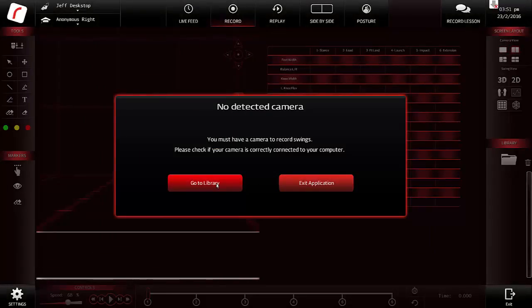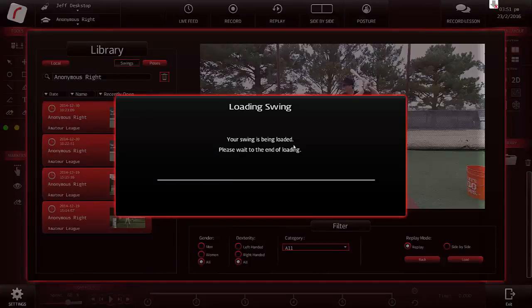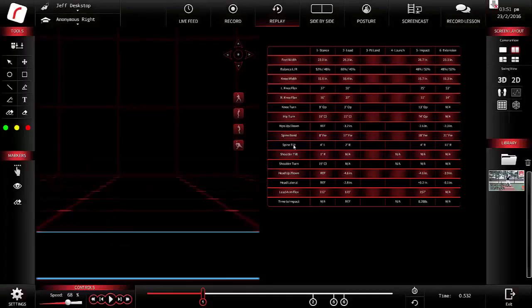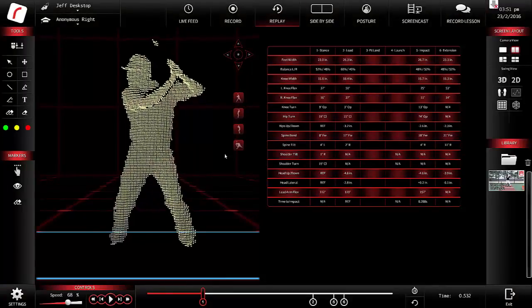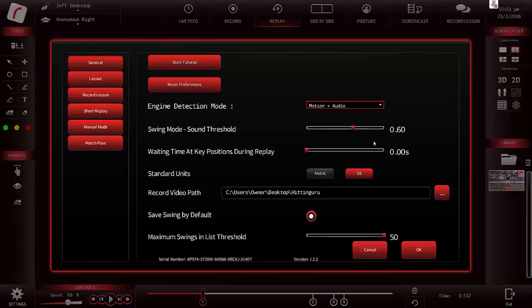I do not have the camera set up, so I'm going to select from library, and I'll select here. This is actually a left-handed swing, but I'm going to go ahead and leave that up there. So now what I want to do is show you the settings here. And so when you're setting up, you want to be sure that you have the following settings, particularly if you're setting up the software on your own.